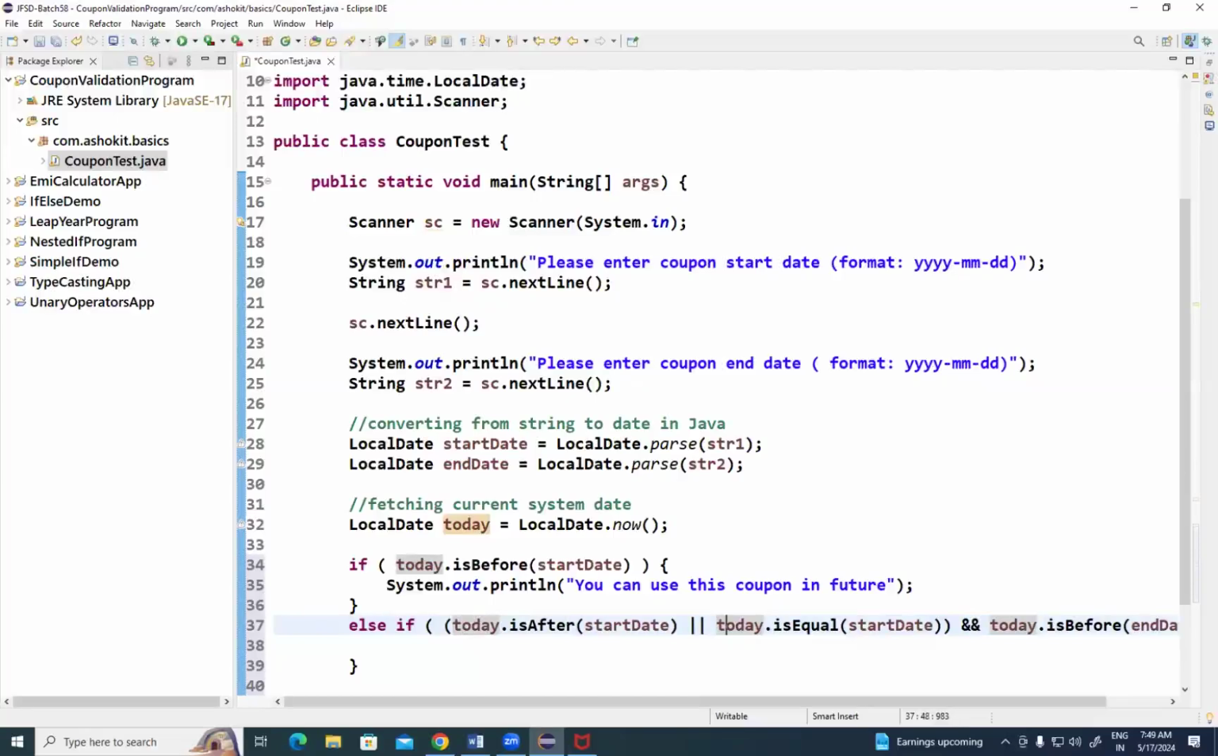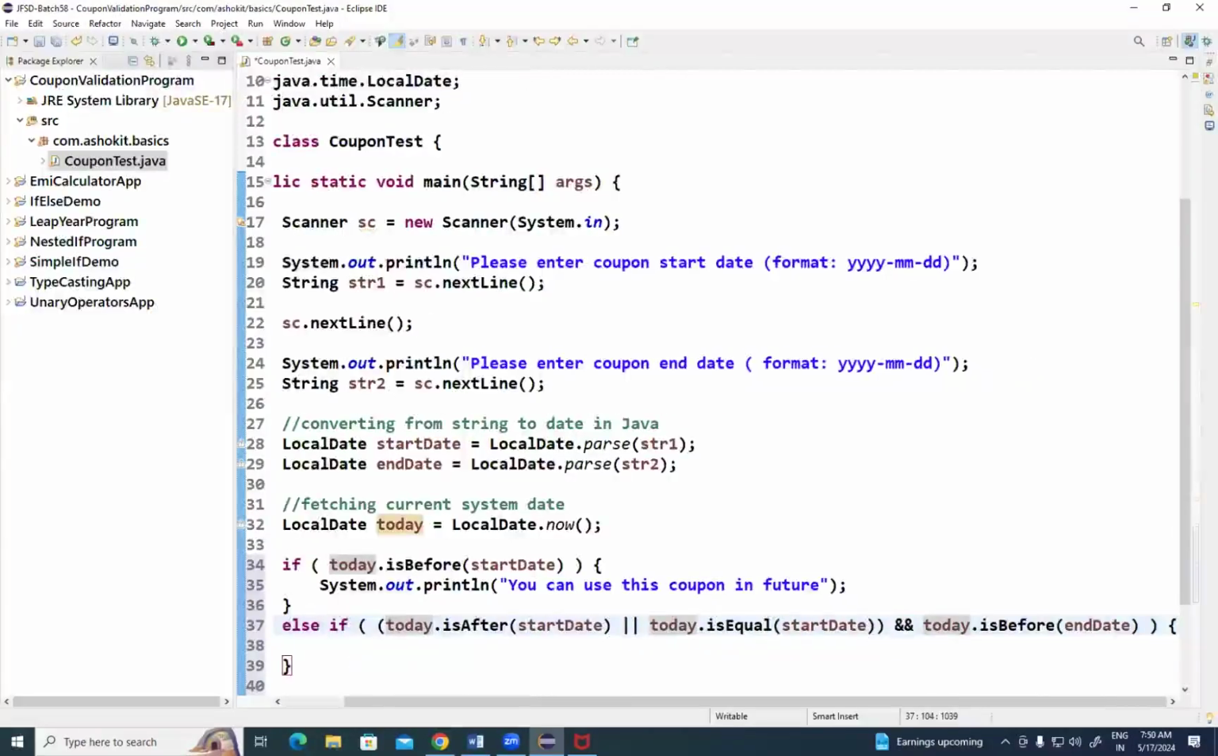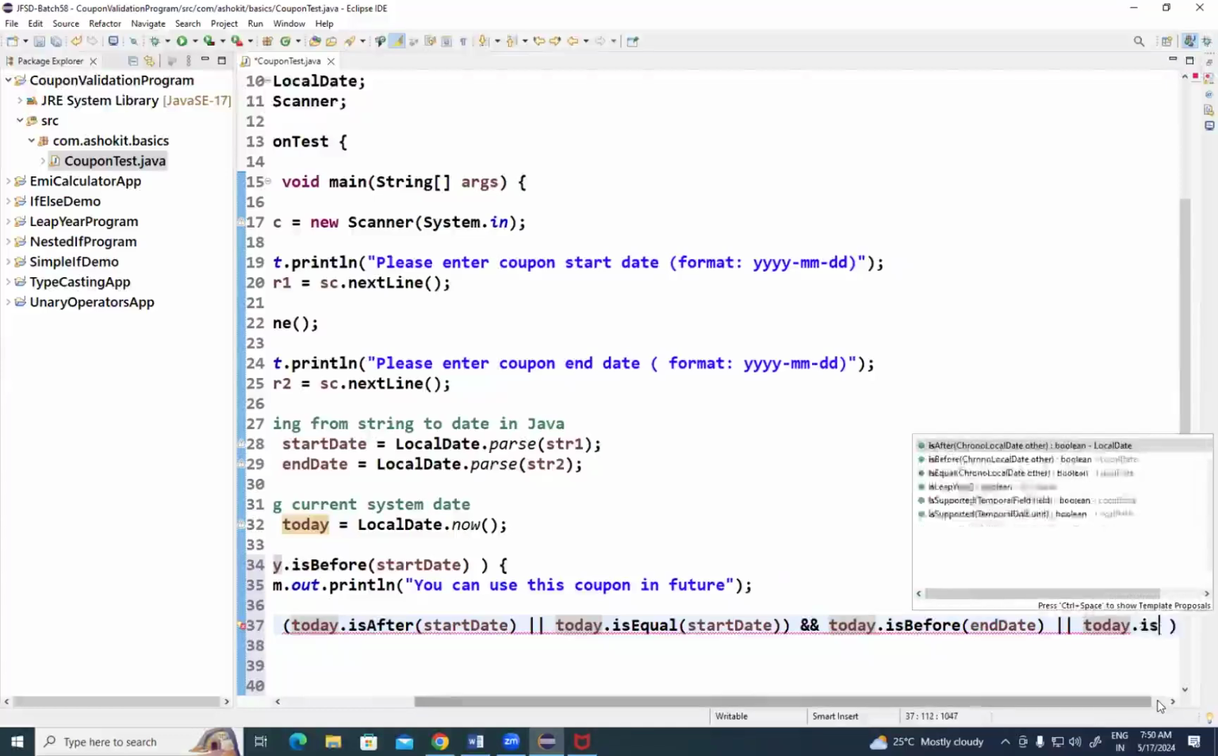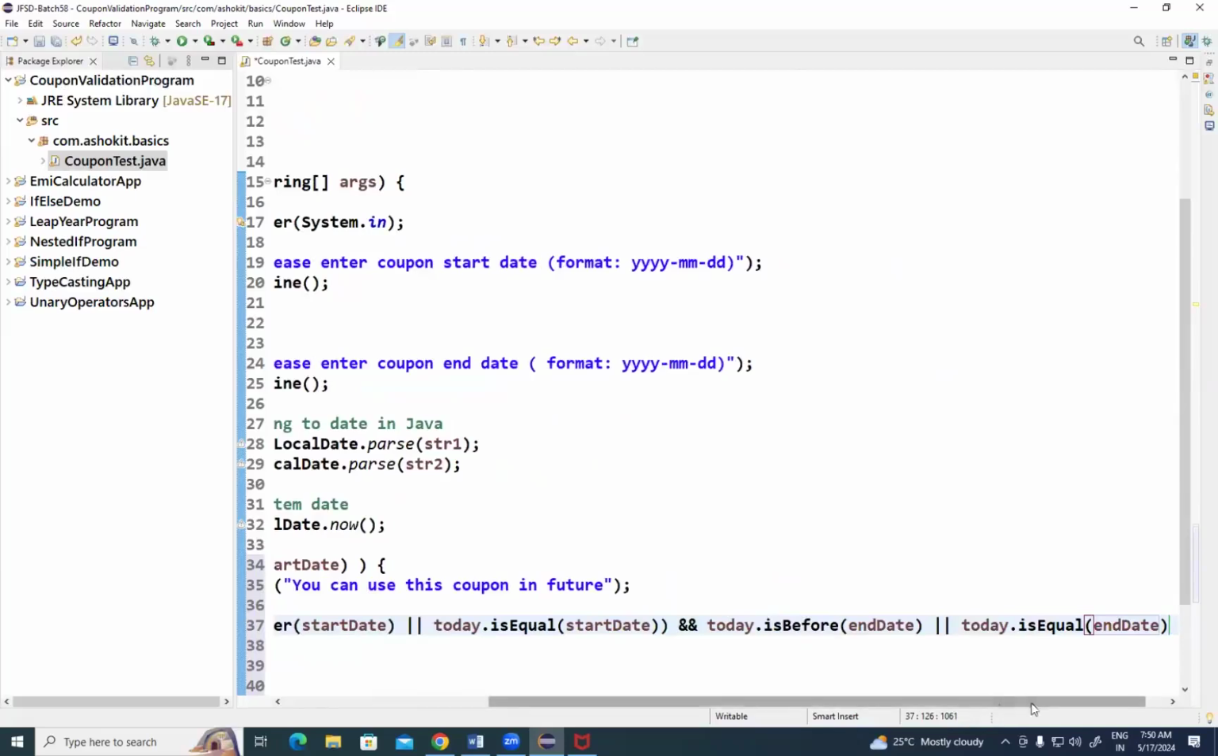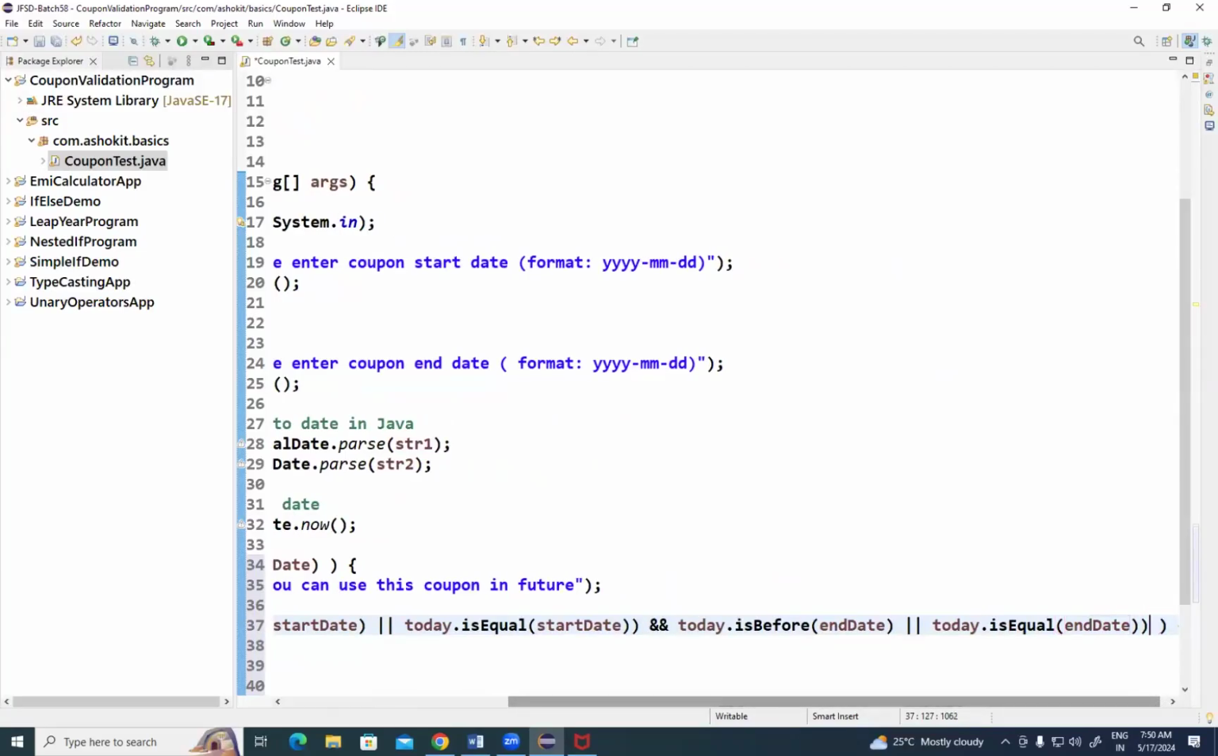Next, and today is before end date, or today is equal to end date. Anyhow, today equal to start date is already there; today equal to end date is also required now. I want to keep them in parenthesis. So don't get confused with the parenthesis.